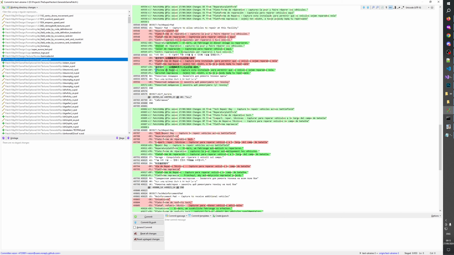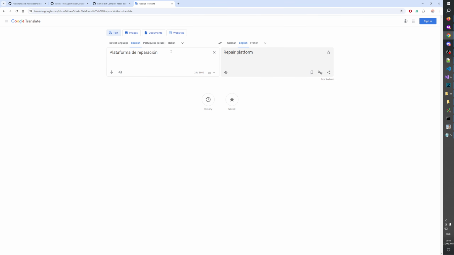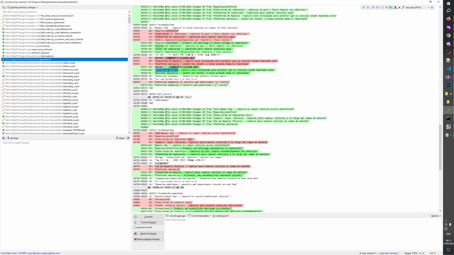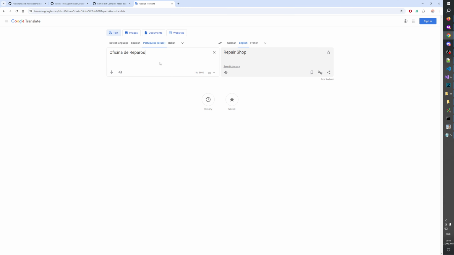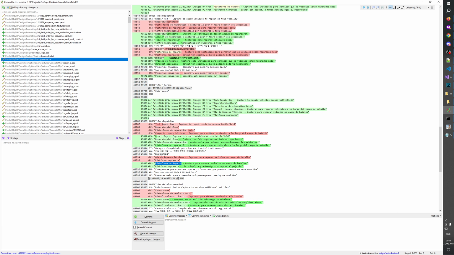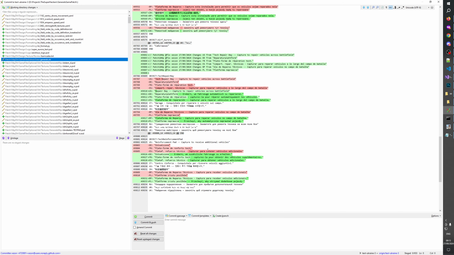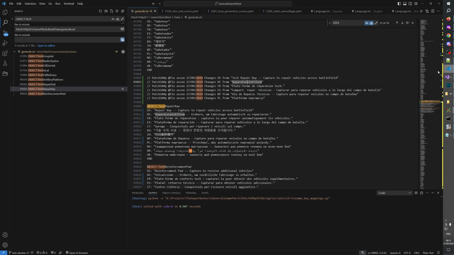Yeah, let's double check this one here. Oficina, repair shop. Yeah, and this here then is the repair platform, right? Repair platform. Yeah. Okay, I think this is an okay translation. Okay, let's get to the last one. Tech reinforcement pads. Okay, there we also need some documentation.